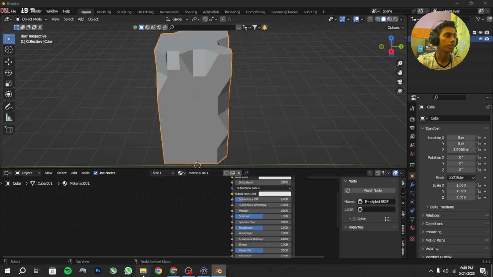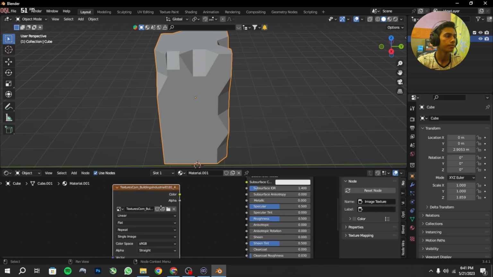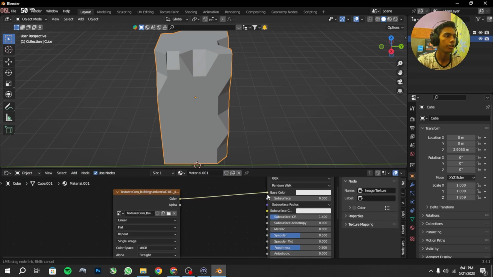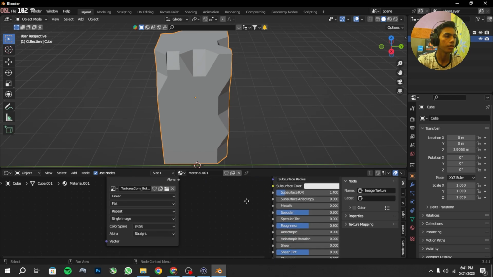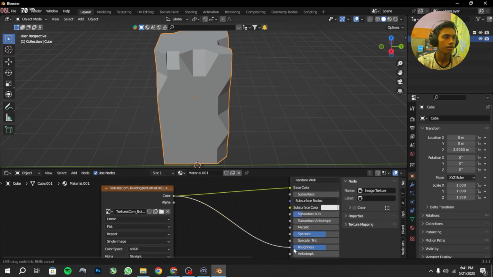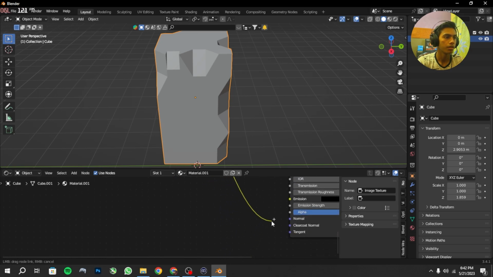Open the file browser and find the path where you put the texture and grab the texture and move it in the Blender. Plug the color into base color. Plug the color into roughness. Plug the color into normal.